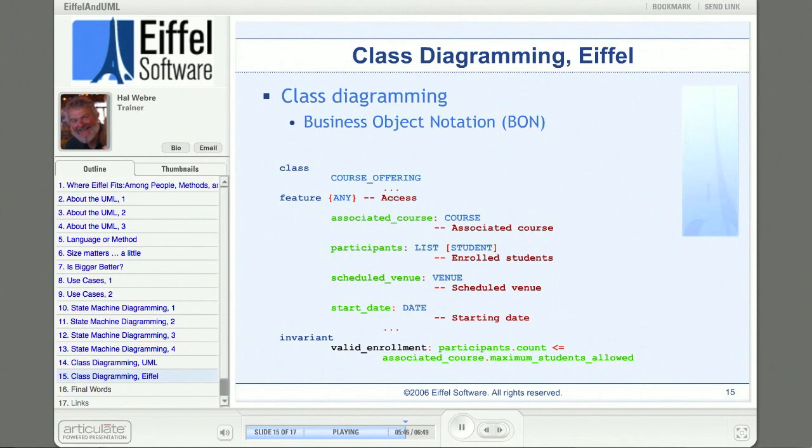Participants is a list of students. List is a high-quality, reusable software component from the Eiffel-based library. If we looked at its specification, and we should do so before we try to reuse it, we would see that there's an assertion in list class invariant that guarantees count can never be negative. So there's no need for us to repeat that.